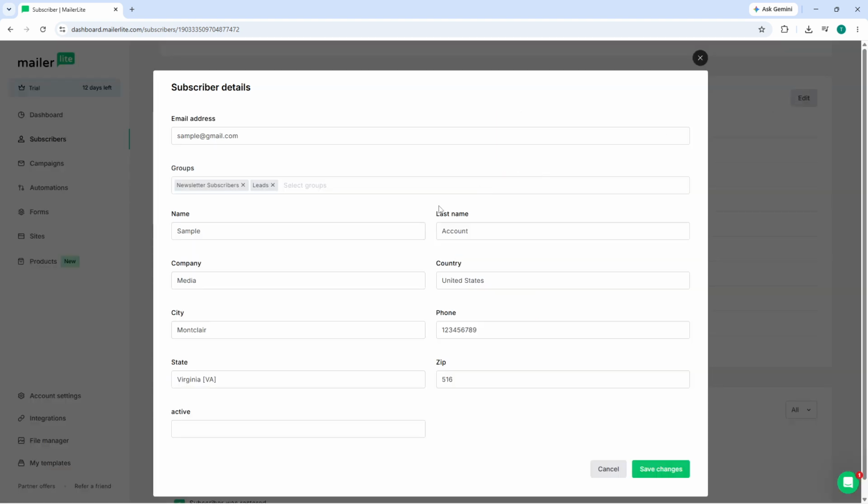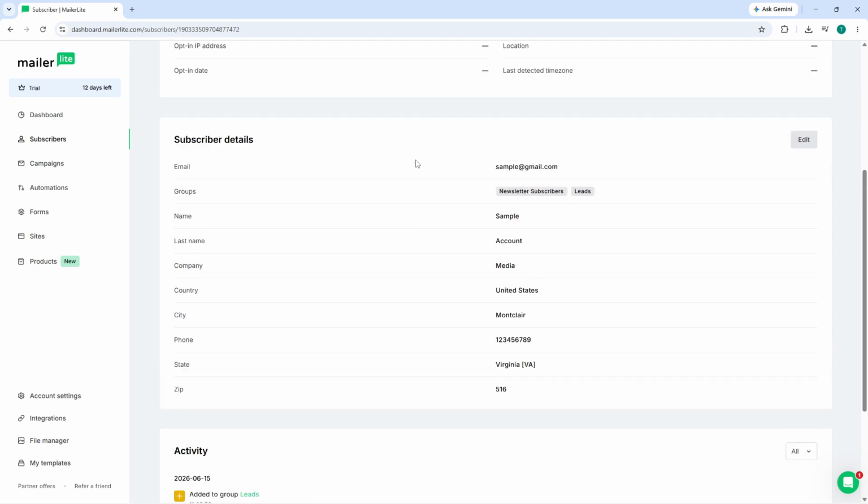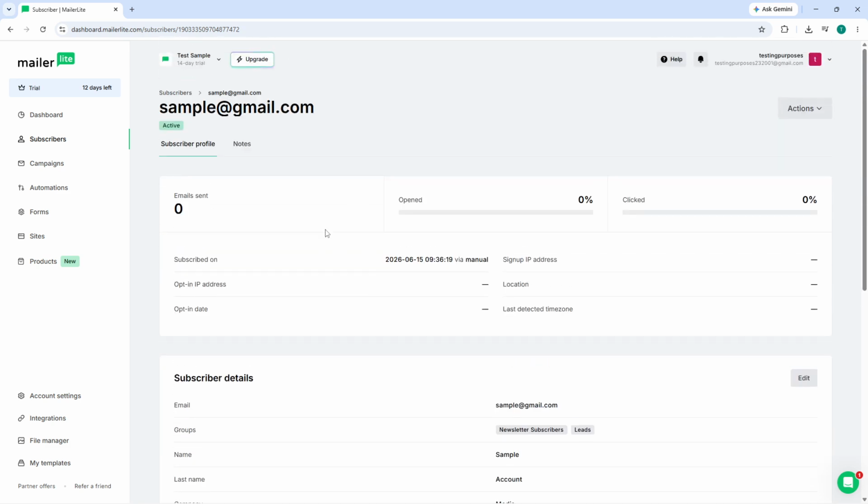You've now successfully added a subscriber manually in MailerLite, and you can feel confident that their information is accurate and properly organized. This method is perfect for those special contacts who need a personal touch, ensuring no one slips through the cracks. As a next step, consider creating an automated welcome email for new subscribers added this way. It's a great way to start building a relationship right away.